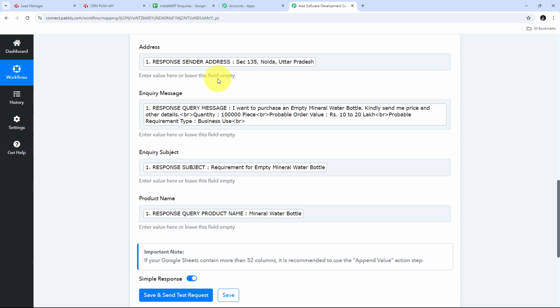And now what is going to happen is that as I'm going to receive a new response of a new inquiry from IndiaMART for my software development services business, then automatically all these details that I've mapped here are going to get replaced with the new inquiry detail. And every time I'm going to receive a new inquiry, then all these details are going to get replaced and it will automatically be added in my Google Sheet.